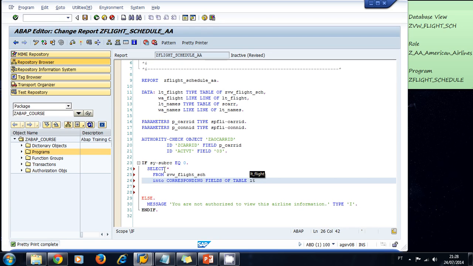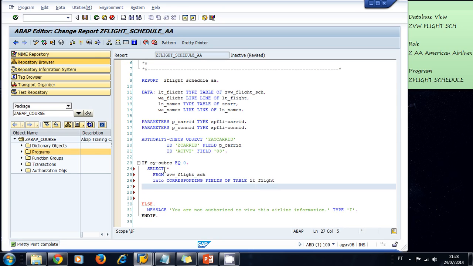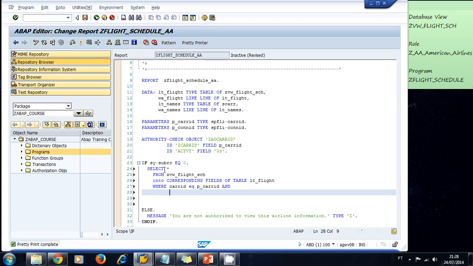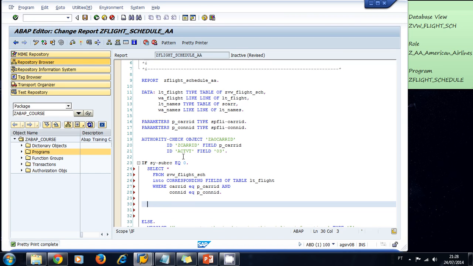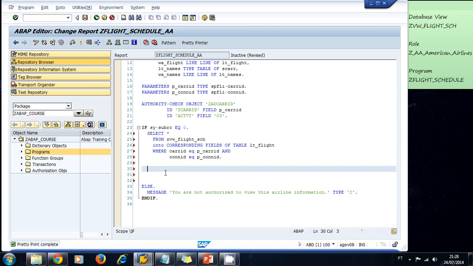Into our table LT_FLIGHT, where the car ID equals the parameter and the con ID equals the other parameter. Now we have our values in this internal table, but remember, we don't have the airline names, we only have their IDs, so we need to go and select all the airline names for our corresponding IDs.